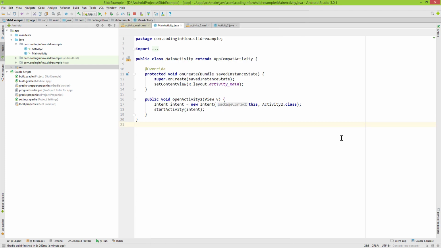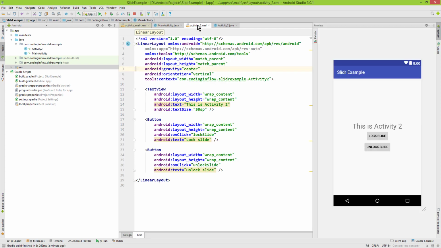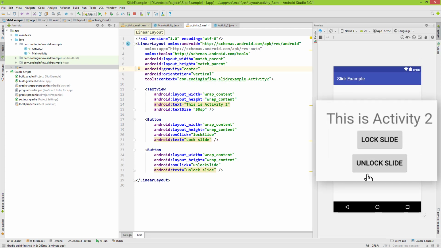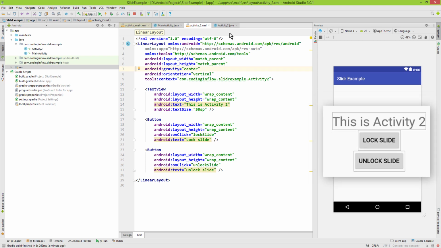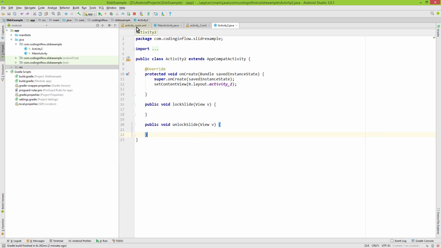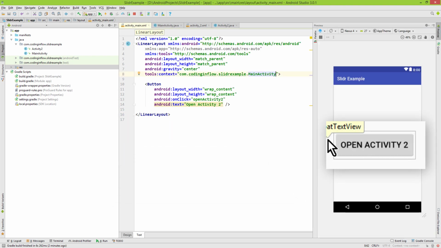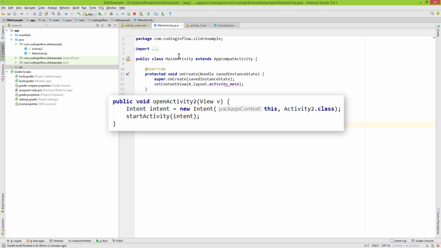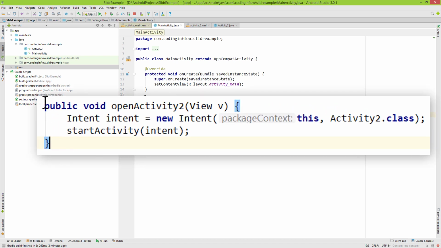And for this example I already made some preparations. I have prepared a second activity with this one text view and these two buttons. When we click any of those two buttons, we call the lock slide or unlock slide method, which right now are both empty. And in our main activity we have this one open activity 2 button, which when clicked does exactly that. It opens the second activity.